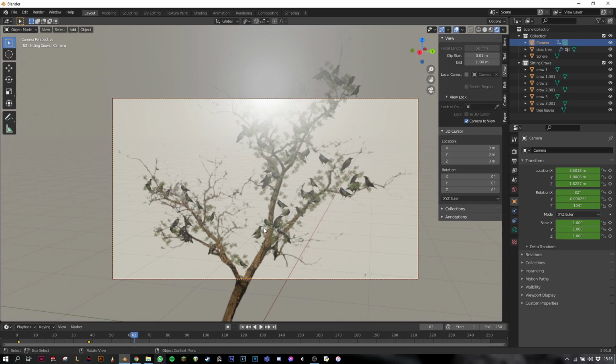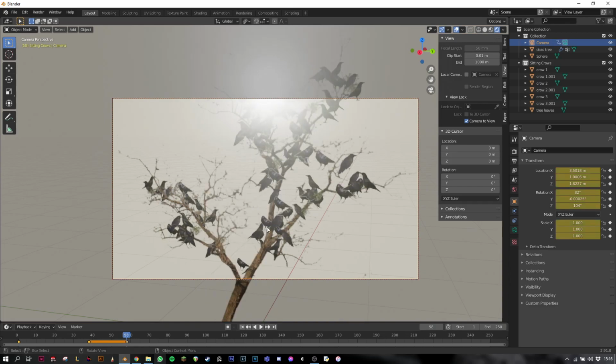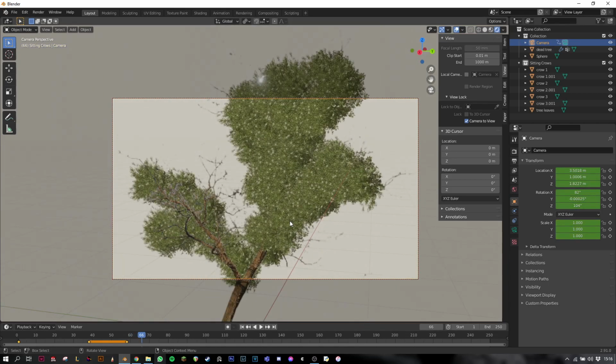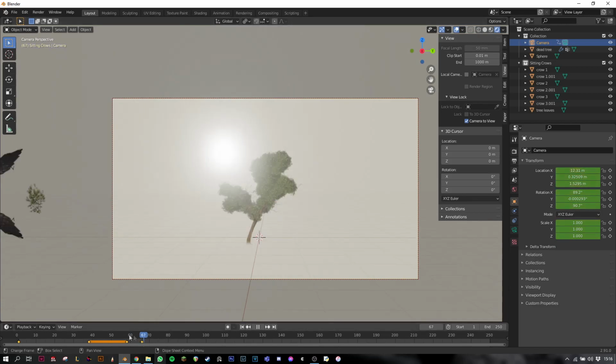And then when it gets to frame 60, or just before, set a keyframe, move it away so you're getting that wide angle shot, put it a few frames after, and then set another keyframe. Now we'll do that fast pan as the leaves grow.